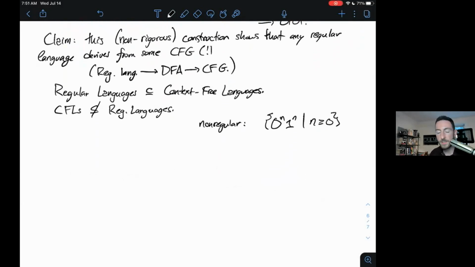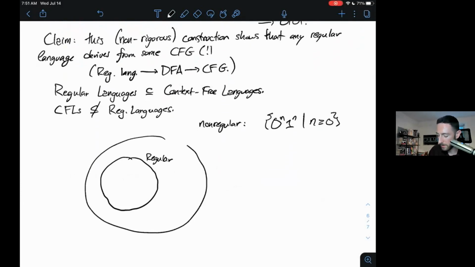So with this, just with our building techniques, we've managed to build a bigger picture of the universe. Regular languages inside this larger class of CFLs, and that's pretty cool.